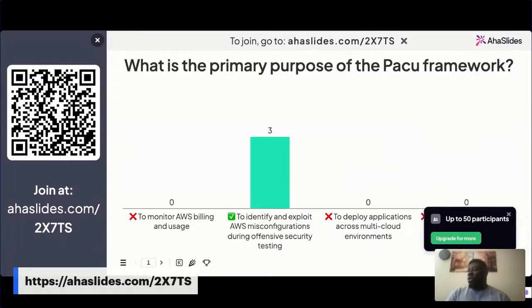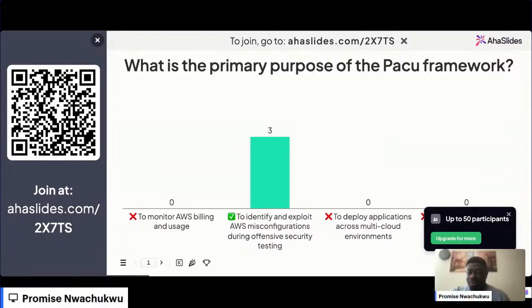To identify and exploit AWS misconfigurations during offensive security testing. Awesome, awesome. I see that three people got this. Nice. All right, let's move on to the next one.